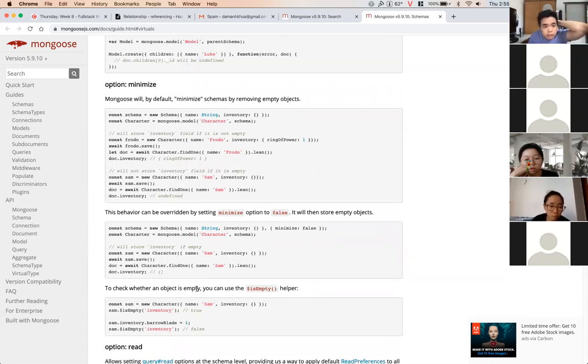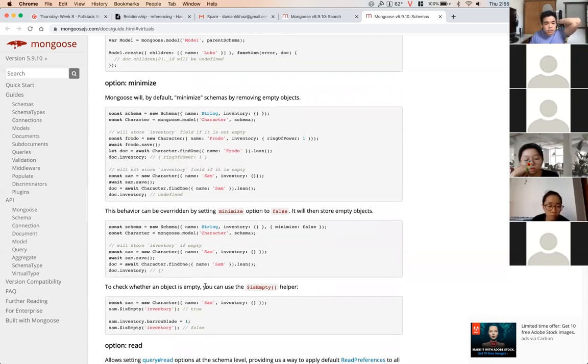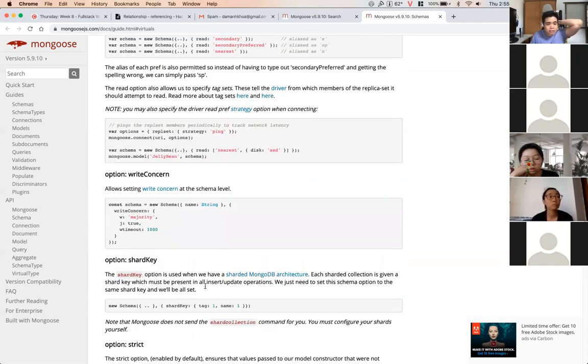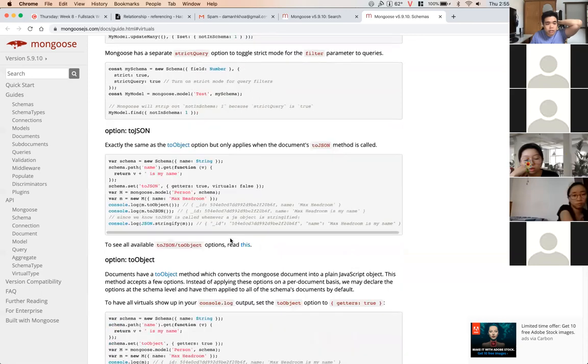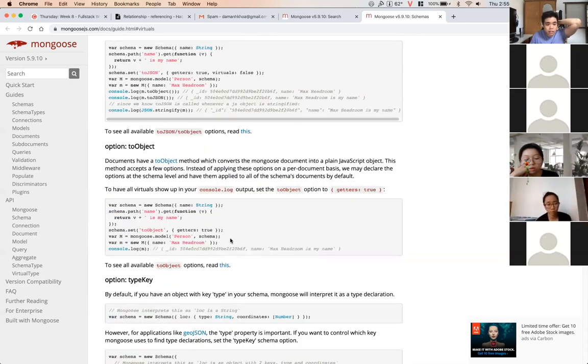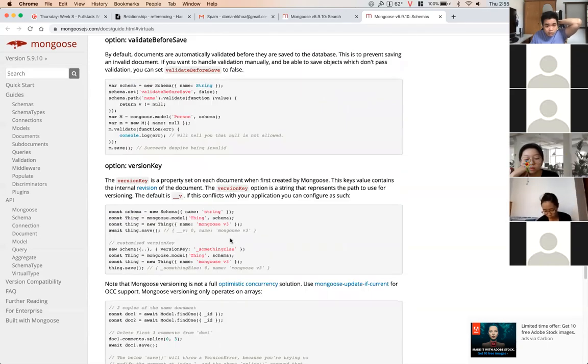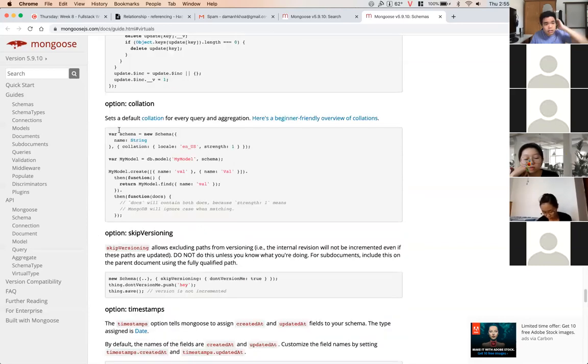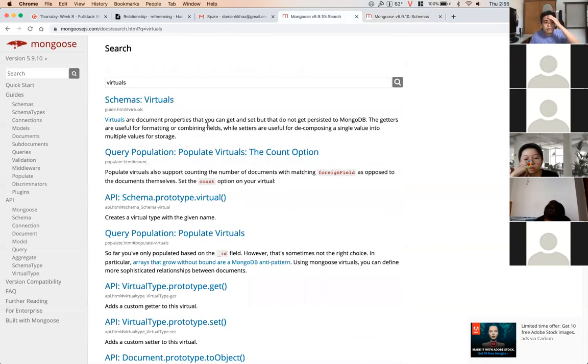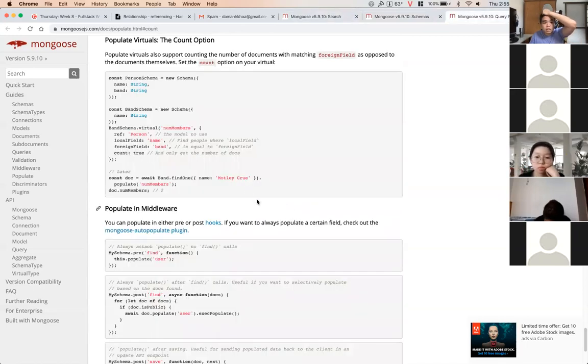One thing I hate about the Mongoose documentation is that it's kind of messy. They have everything in one page. Virtual, go back. You have a couple of them. Here we go. Populate virtual, I think. Oh, right here.